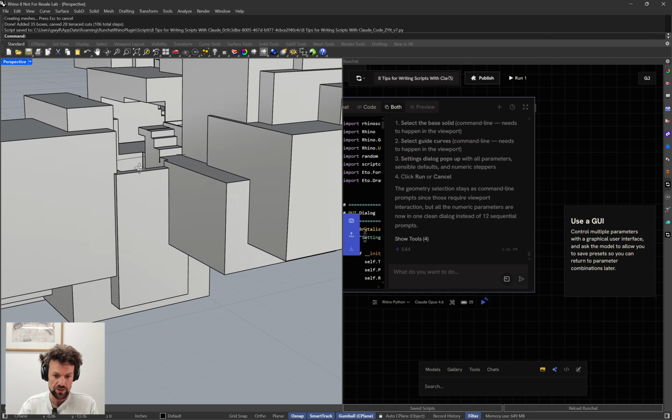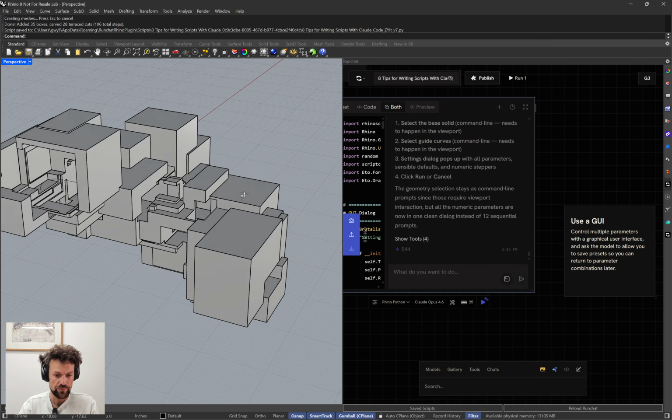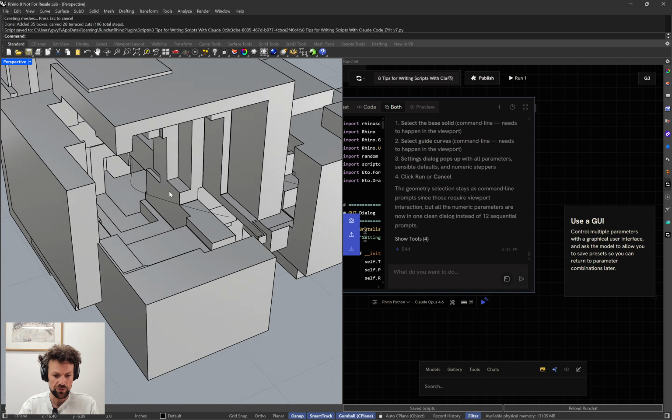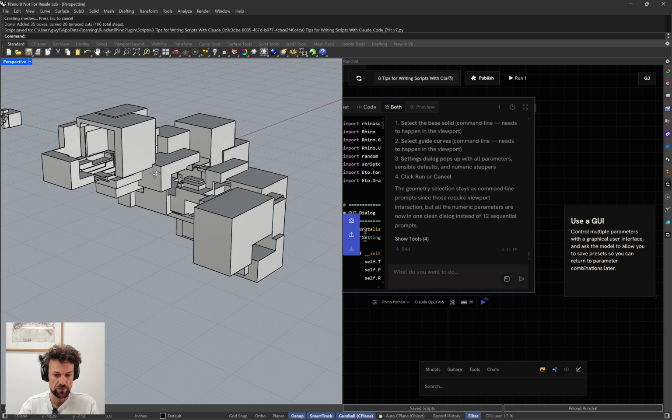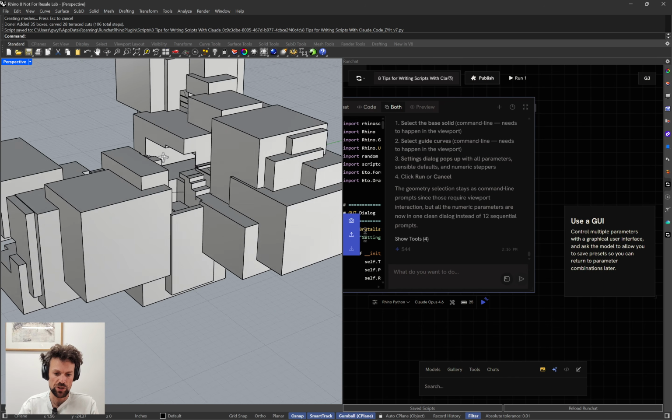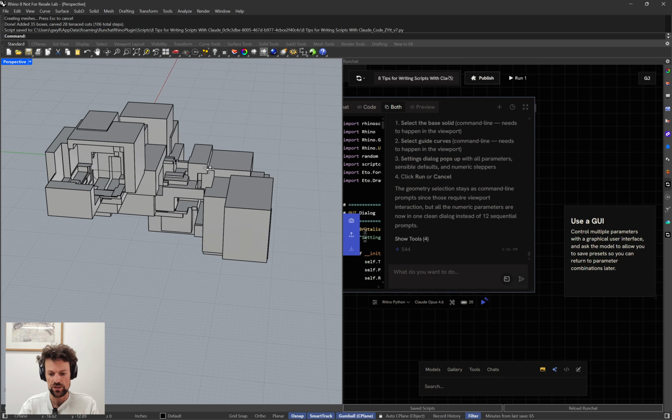Okay, awesome, that's pretty cool. That time it's actually grown along both curves, whereas before it just grew along one curve. So it's giving us much, much more control in this case.